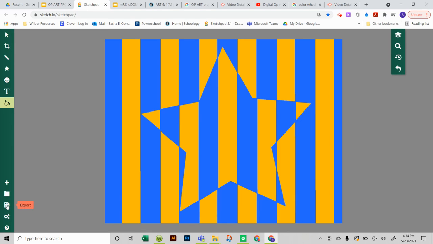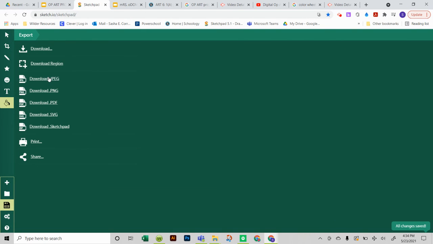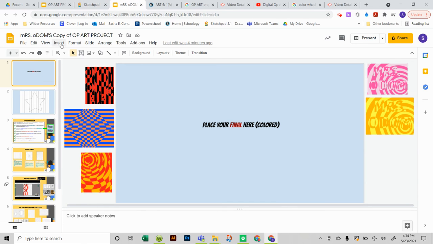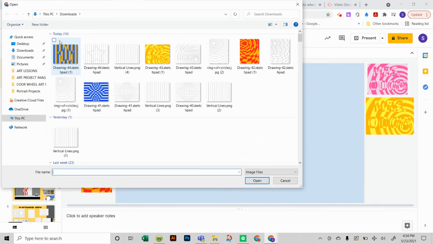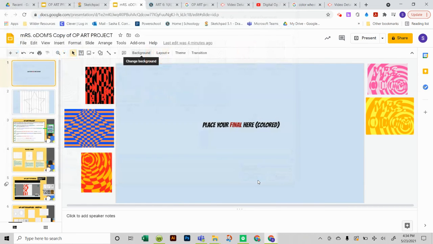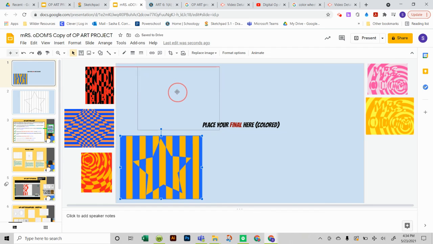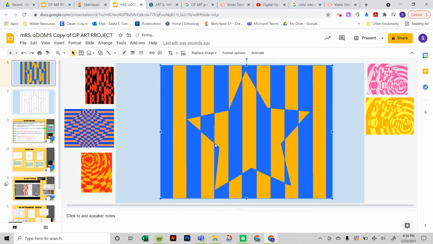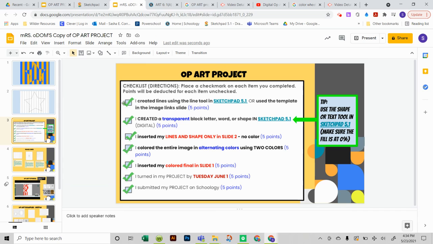Click on the save icon, download JPEG, go to my slide 1, insert image, upload from computer, and there is my colored final. Drag the corner to make it bigger and fit in the blue slide. So now my final is complete. I'm going to make sure I go to slide 3 and all the checks are checked. And then I'm done.